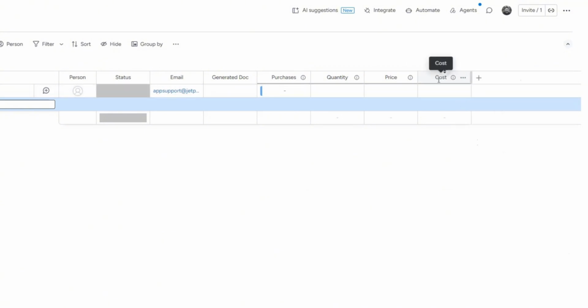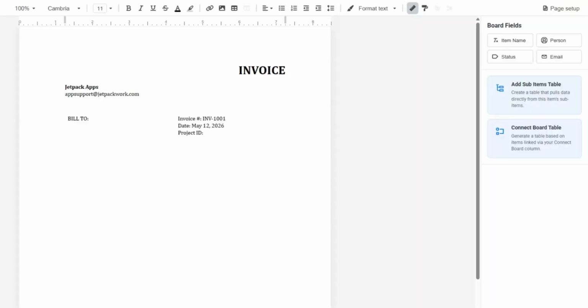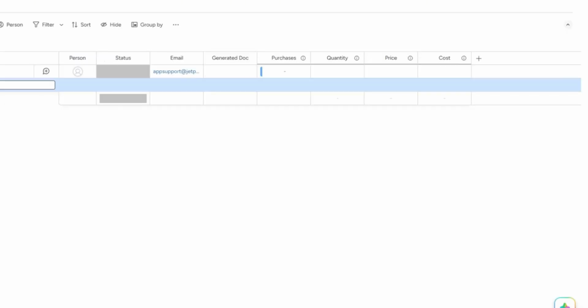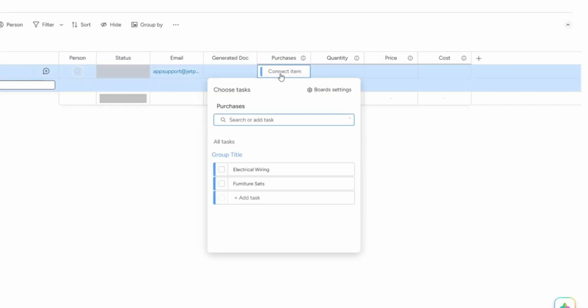Now let's go back to GetSign. When we click on the Connect Board option, it opens the Configure Board Items menu. However, if we try to view these items, we'll see it's currently empty because we haven't actually linked any items on our board yet. So, let's go to our Connect Board column and link our items together.